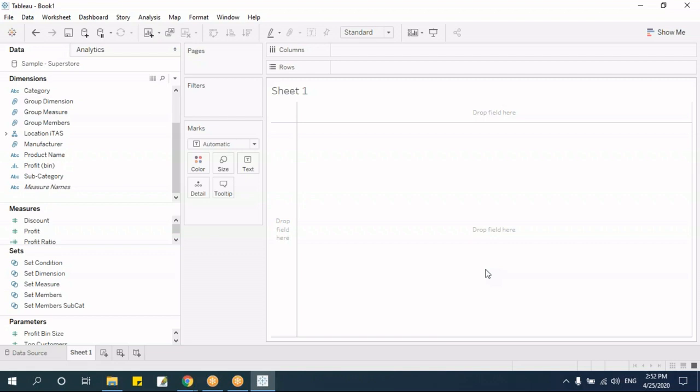One is static or fixed. The other one is dynamic. If you want to go for a static one, then I'll select the members directly. If you want to create it dynamic, either I can give a condition or I can use the top so that the members will become dynamic based on the values getting updated. Okay, so these sets can be used for categorizing and creating the reports. Fine.